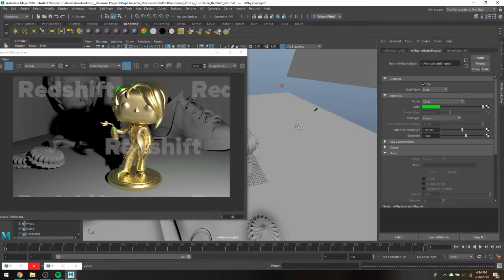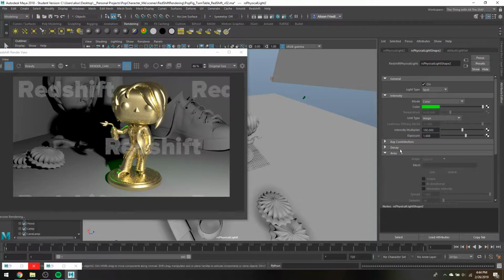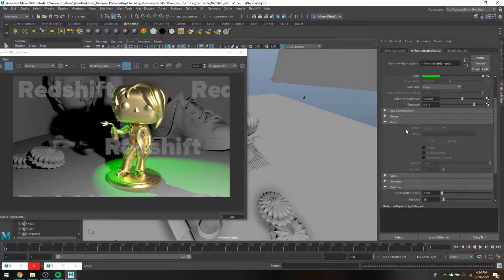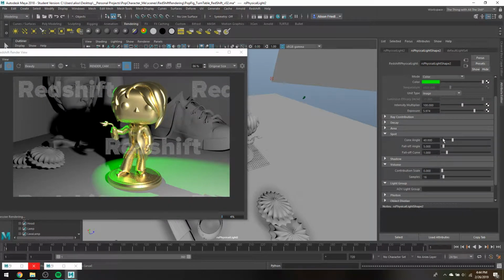In this case, I actually don't hate the way this looks for my rim light. So then again, if you have a spotlight, I'm just going to make this insanely bright. In the same way that they have a tab for area lights, there's a tab for spotlights as well. So you can adjust the cone angle, the falloff, the falloff curve. If you set falloff curve to 0, it will give you something like this.